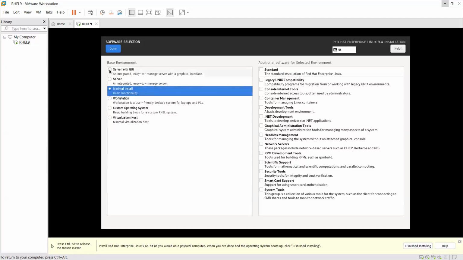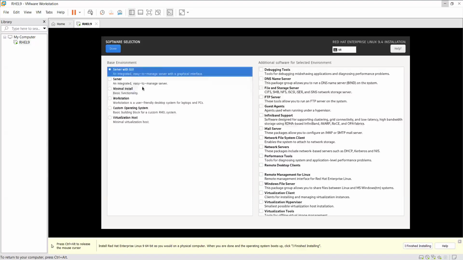But I recommend server with GUI in this case. And if you want to enable any FTP server, guest agents, mail servers, network servers, performance tools, or anything, you can select it here. But I don't want anything. Later, after the OS installation, I will tell you how to install software, how to uninstall software, and how to update software, everything. But here I will go only for the OS installation. Okay, then go for the Done option.